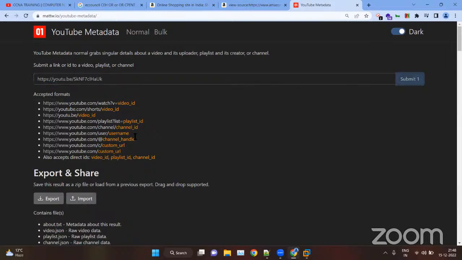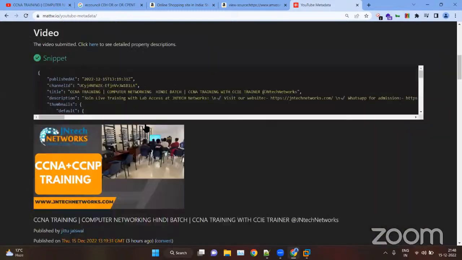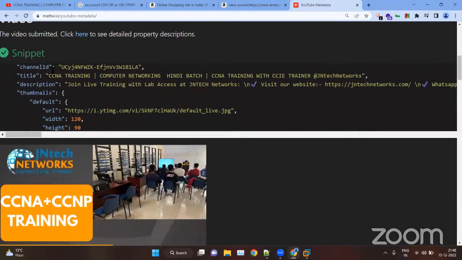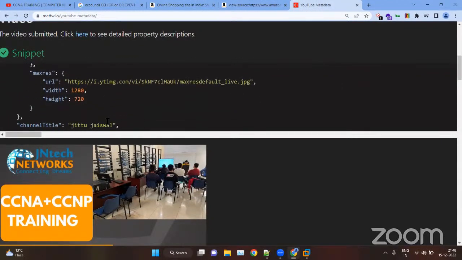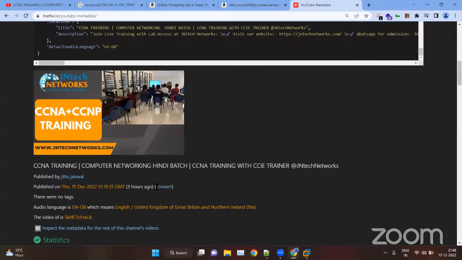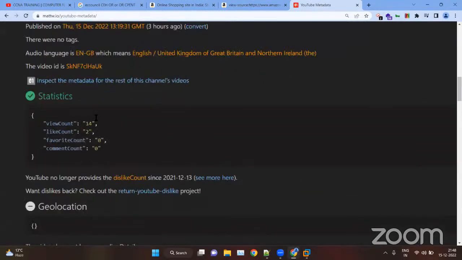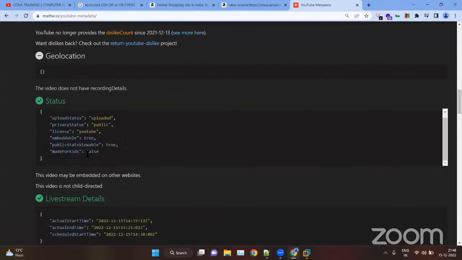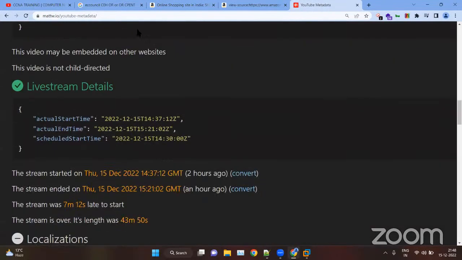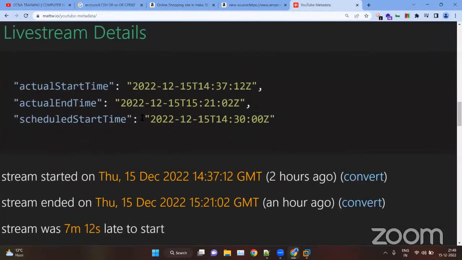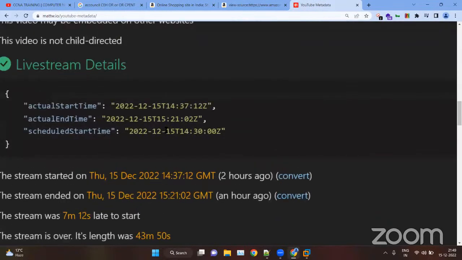So wait for it. Okay, now we have the information about the video. First, we have the publish date, channel ID, title, etc., and description, thumbnails, medium. Then we have the thumbnail image. You can also reverse search the image. Then the statistics, the view count, like count, etc. And then the geolocation is not available right now. The status, uploaded, etc. Live stream: this video is a live stream, so here we have the actual start time, end time, schedule, etc. Okay, you can see it.